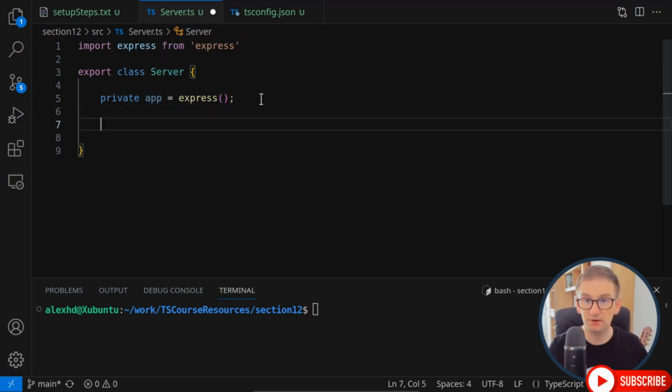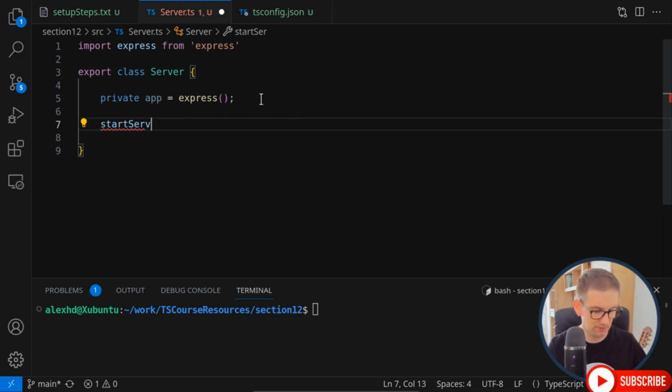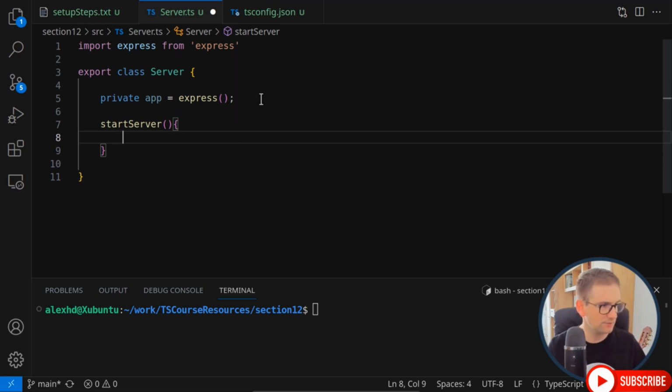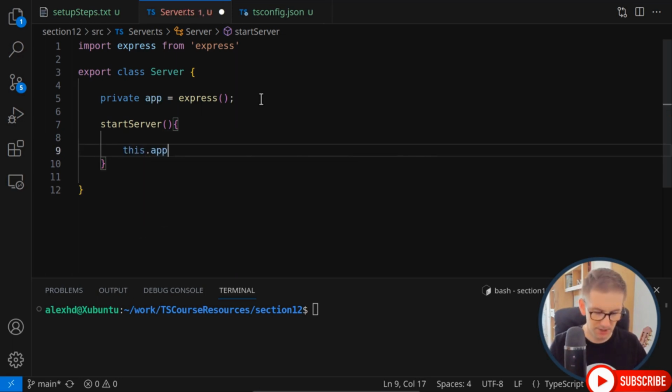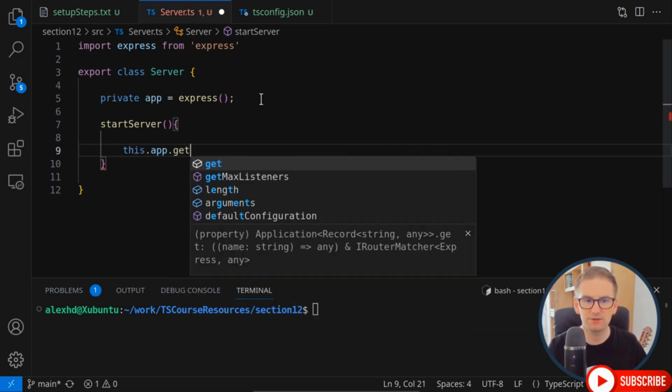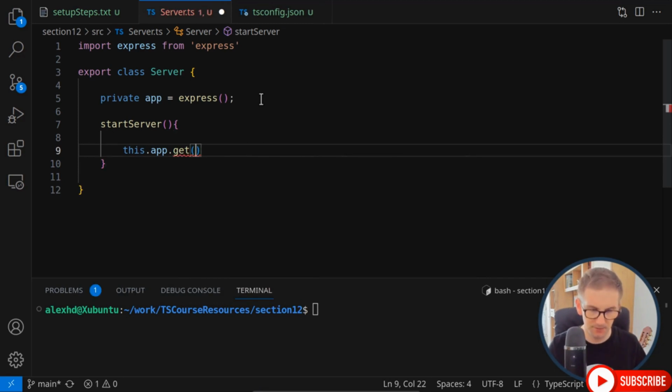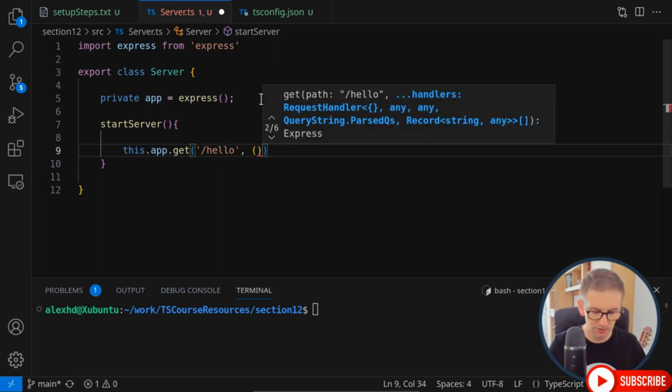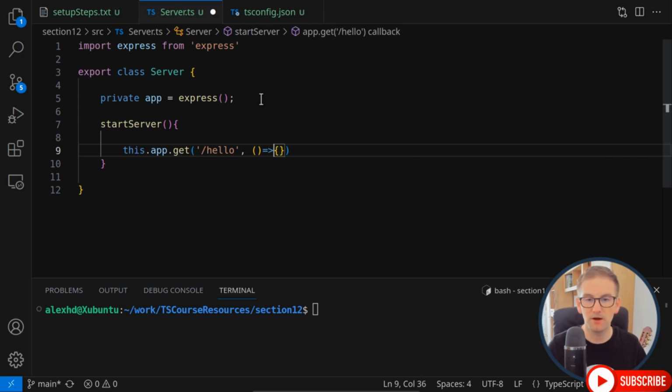Let's move starting the server inside a method. So here I will say startServer as a method. And right here, first of all, I'll say this app, and first of all, let's serve a get request, and let's say that the path to this request will be hello, just to see that things are working. And then we need to provide a callback function which usually contains the request and the response.